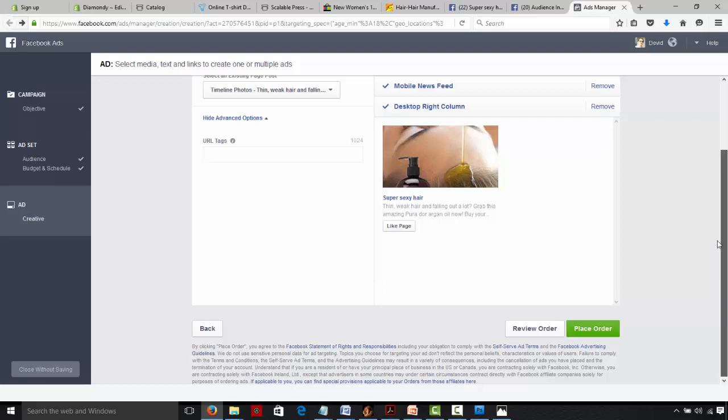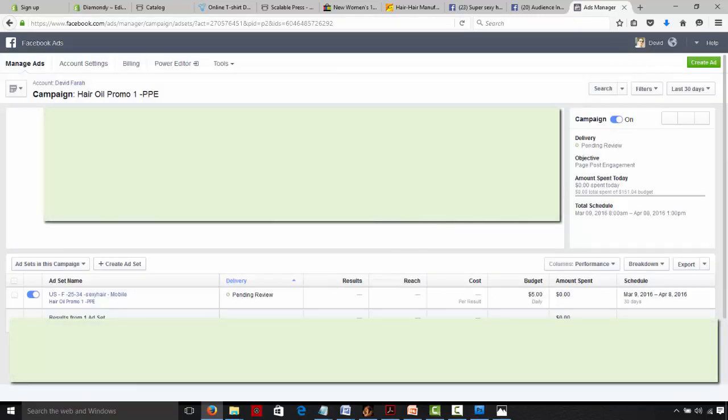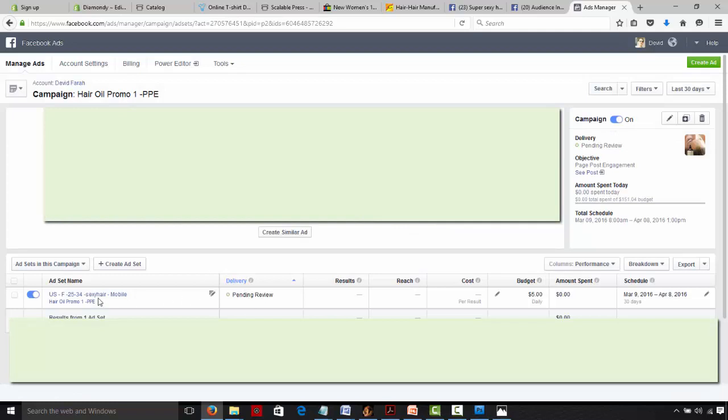Double check everything before placing the ad order, and then click on the green button, place order. Okay, right here. Continue by creating a similar ad that you can split test with. Okay, after you place the ad order, you can just create a similar ad right here and just change the new ad set by clicking on change ad set.